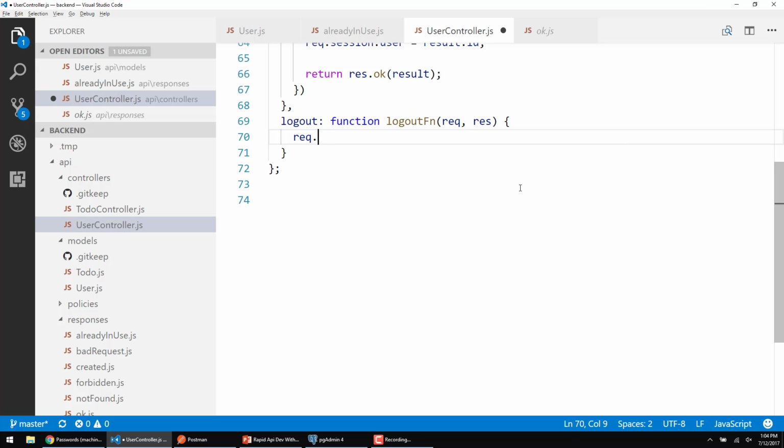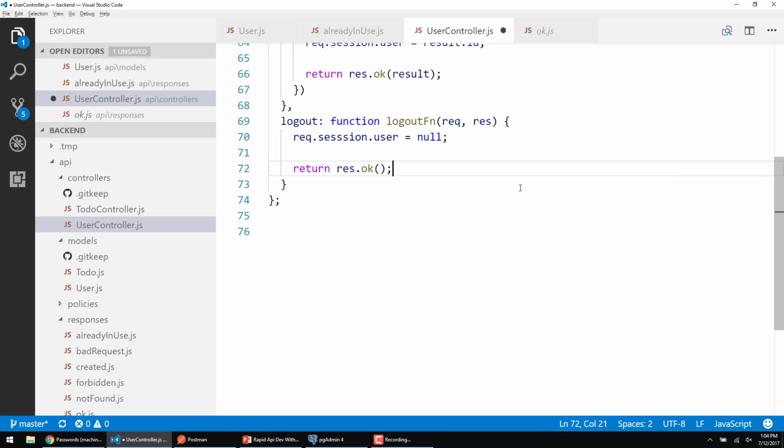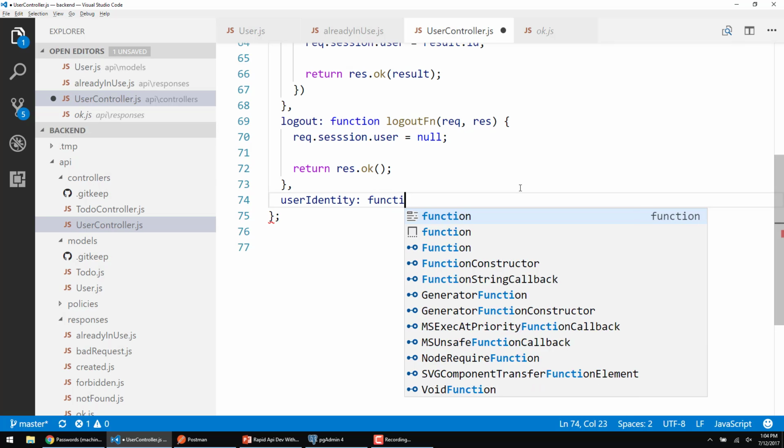So for logout, I'm just going to go ahead and clear the session, saying request session user is null, and return back a res.ok. Then last piece I'm going to set up in here is I want to see who's logged in.